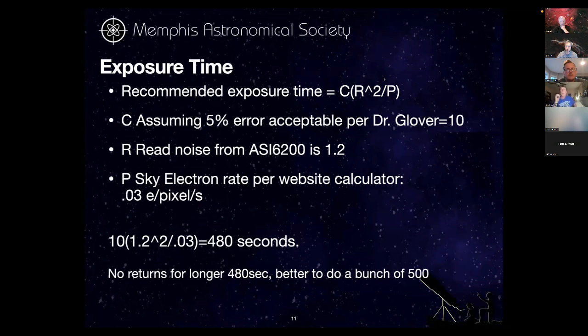Yeah, because in SharpCap, he does have an automatic way of doing this, where you characterize your camera, and then you take a picture.